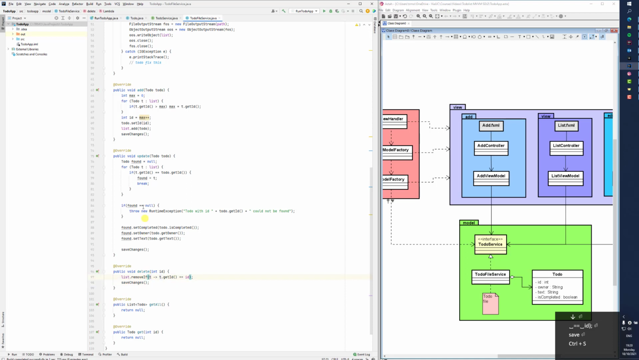Well, I could have made a for loop and found the to-do that I wanted to delete, and then we could say list.remove with that to-do. But here I'm just saying remove the to-do which has this ID. Then we call save changes.